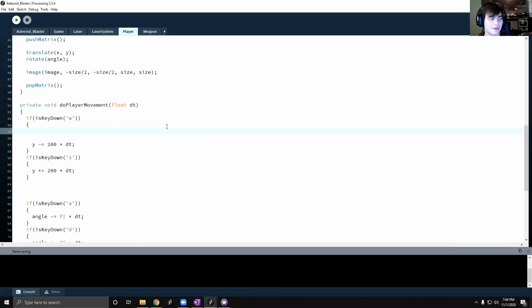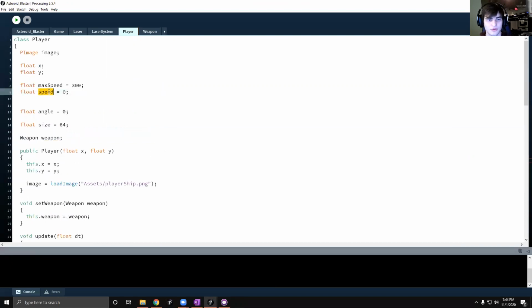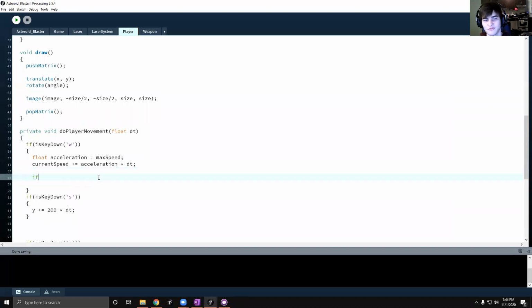So if W is down, we want to move faster. So we're going to say float acceleration is equal to the player's max speed. So this means we're going to get to the max speed in 1 second. So we're going to say current, what did I call it? Speed. I'll call this current speed. So we're going to say the current speed plus equals the acceleration times the delta time. And then we need to make sure we're not going faster than the fastest we need to go. So we're going to say if the current speed is greater than the max speed, then current speed equals max speed.